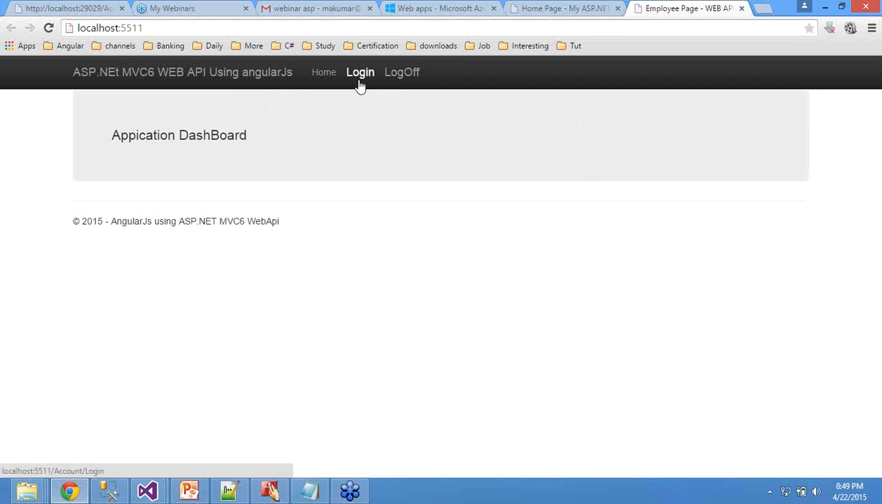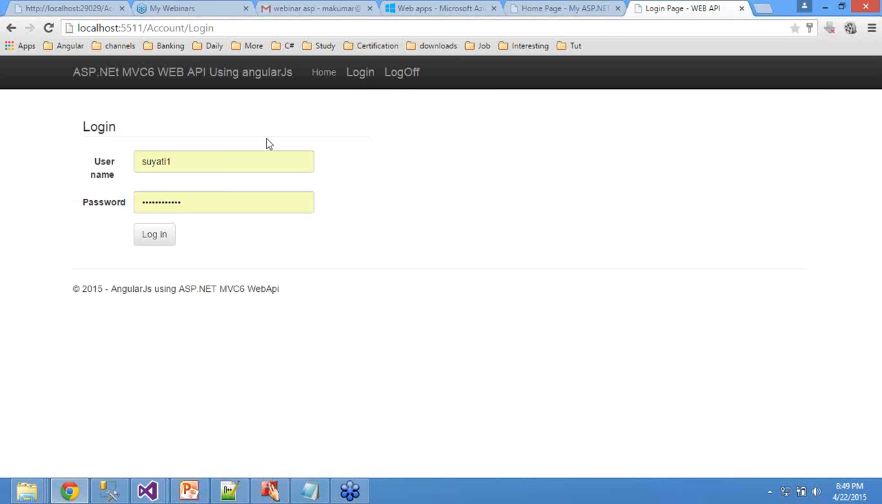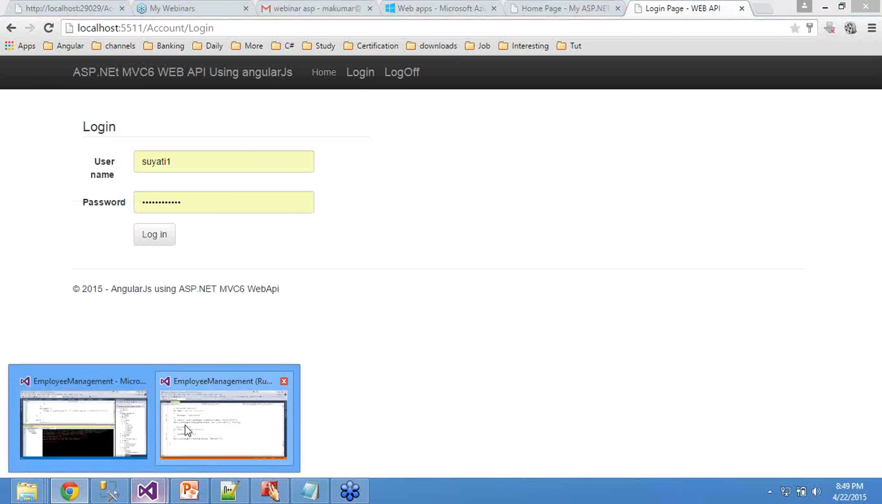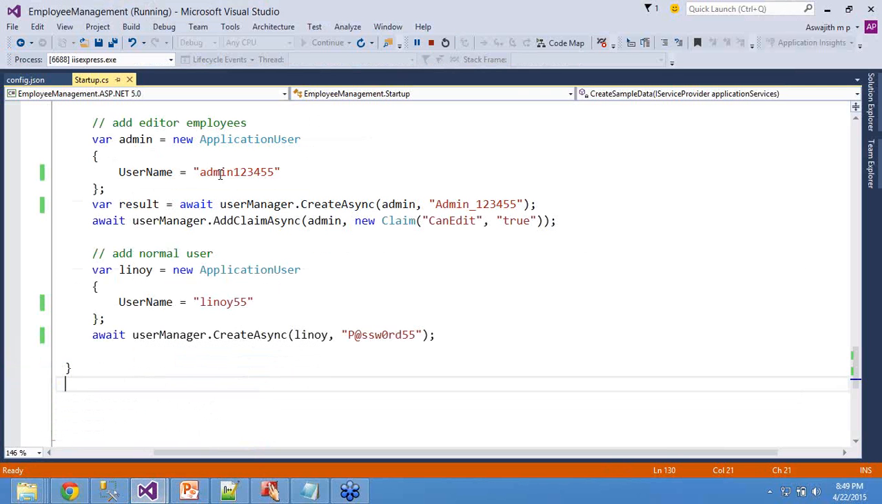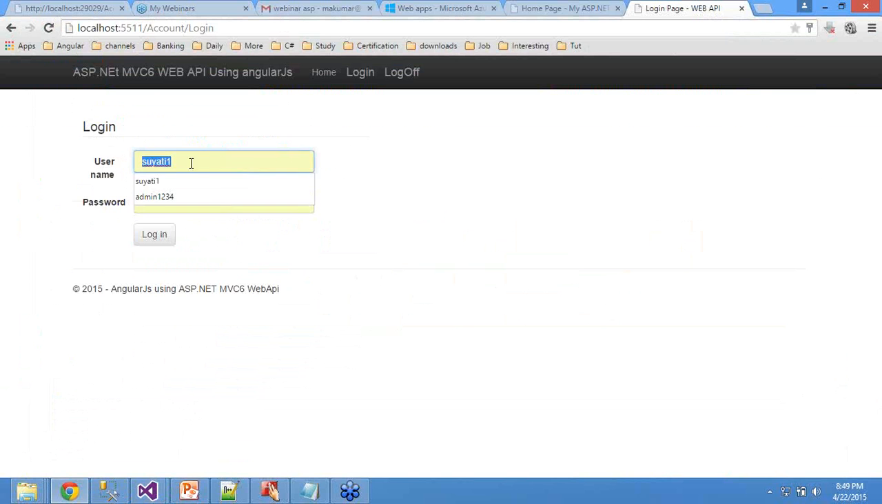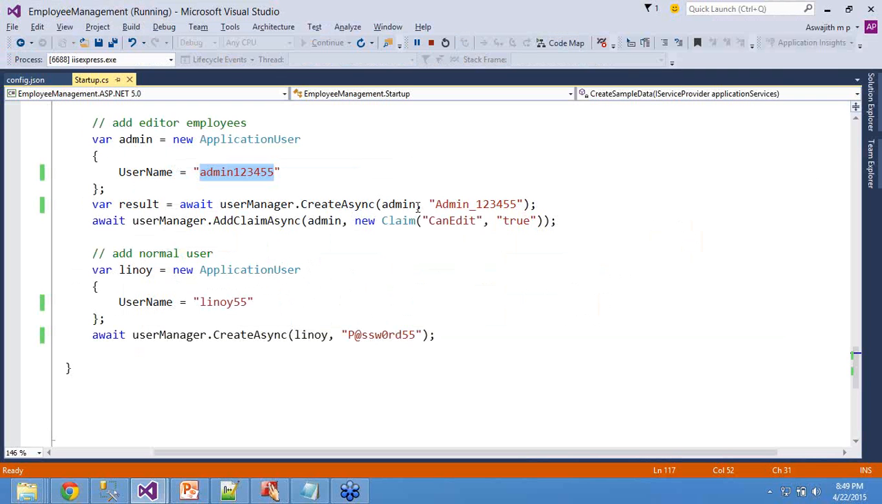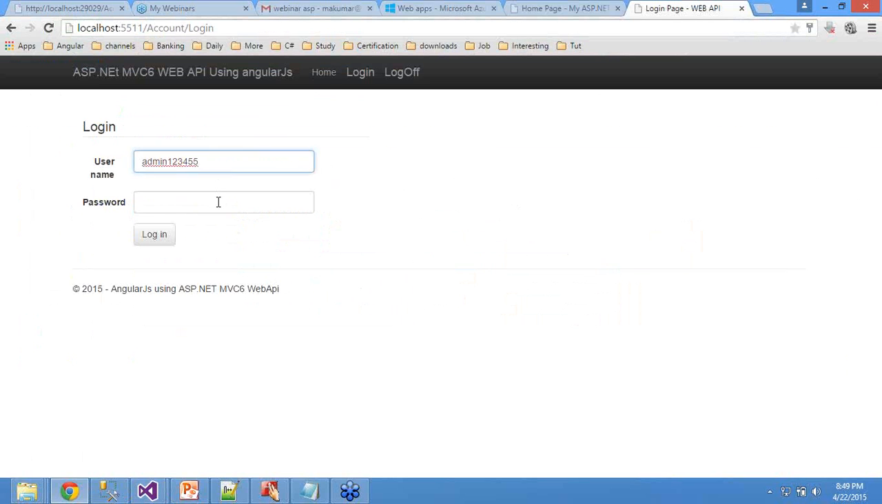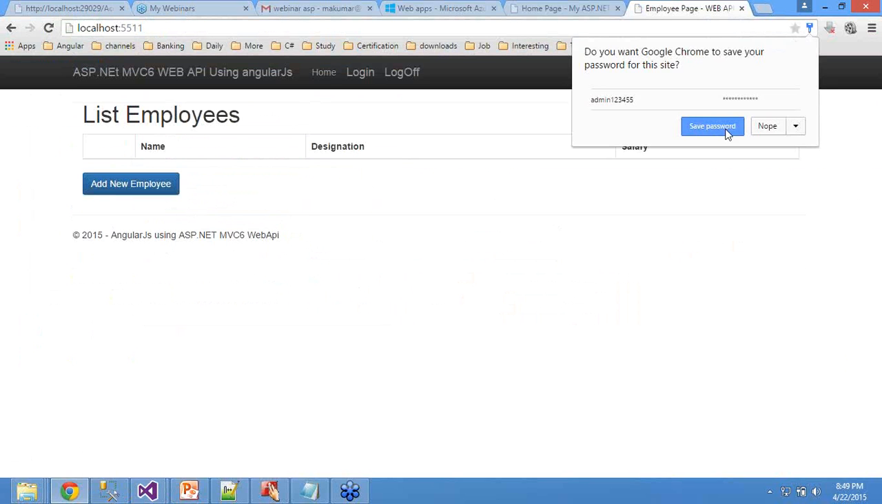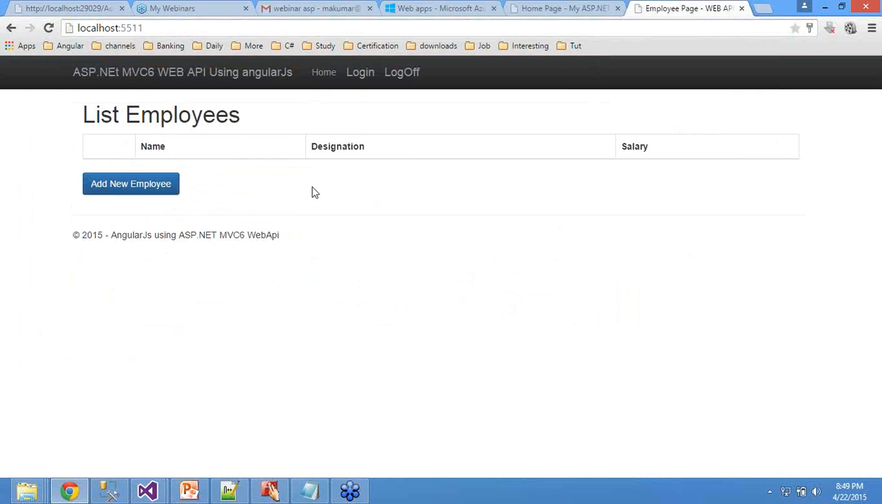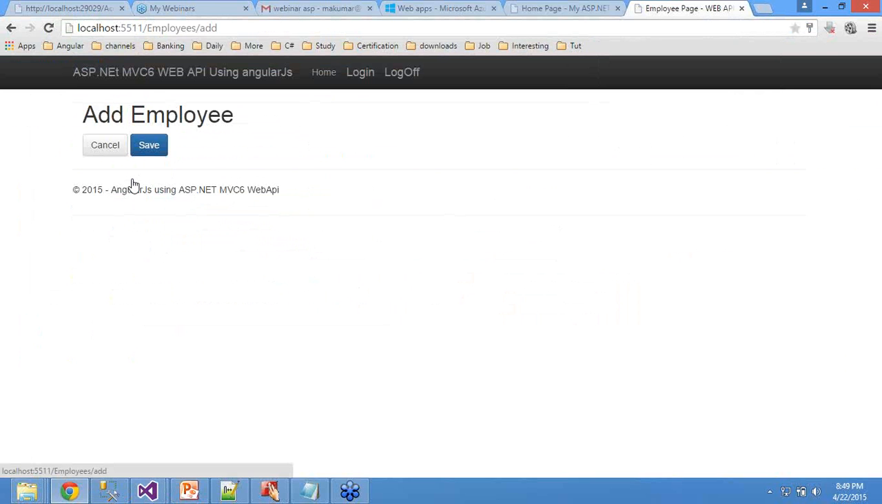Now this application is running. Here we can log in. We will be logging in as an administrator, so I just copy and paste those credentials, which I already set up. So this is the login page. This logs in to the application. Now there are no employees in this application, so we are going to add a new employee.